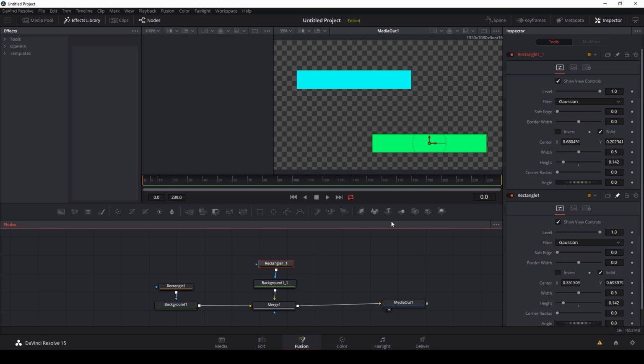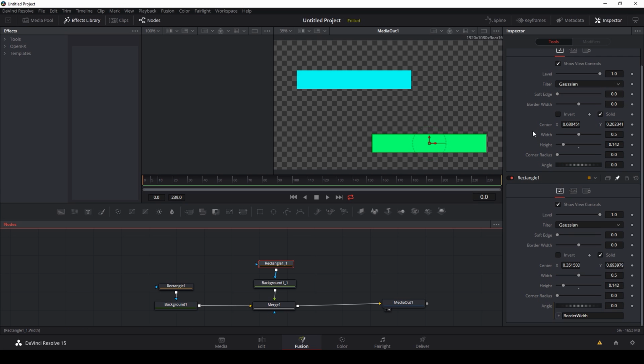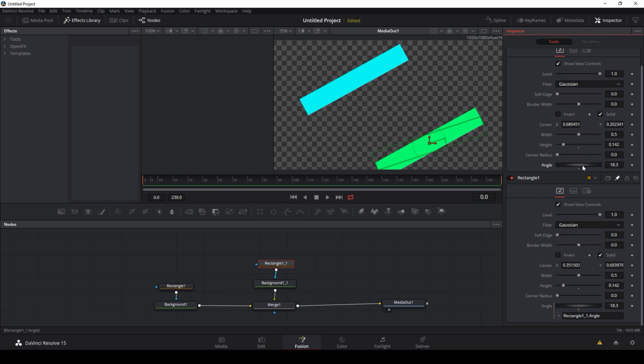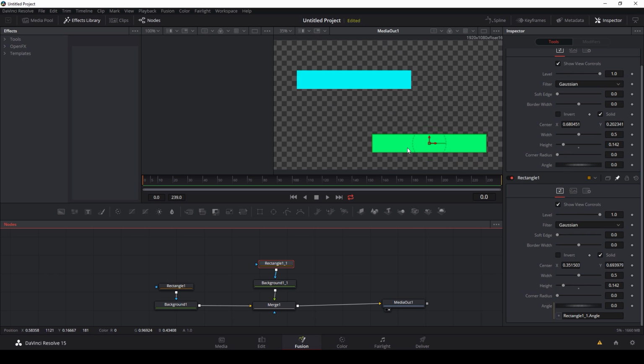So if I click rectangle 1, 1, which is my green rectangle, both of these are going to be brought up in the inspector at the same time. So if I grab my pick whip for my angle control for my blue rectangle and let it go on the angle control for the green one and hit enter, that's going to move these both at the same time with one slider, which is really neat. The coolest thing about this is you can hook up multiple things to one control and have yourself a heck of a time. So I'll break this connection for now.